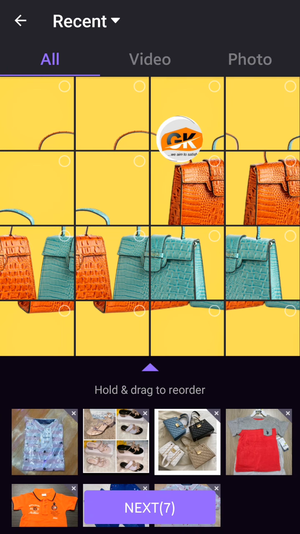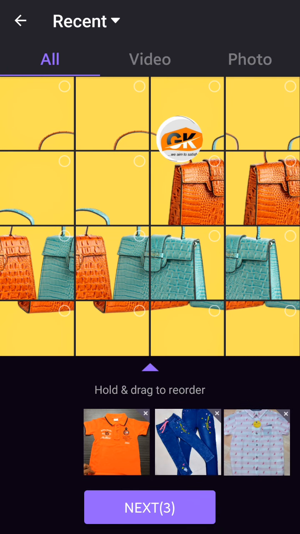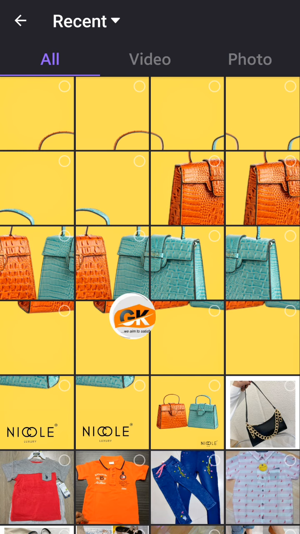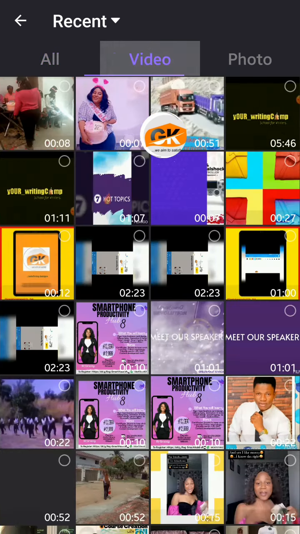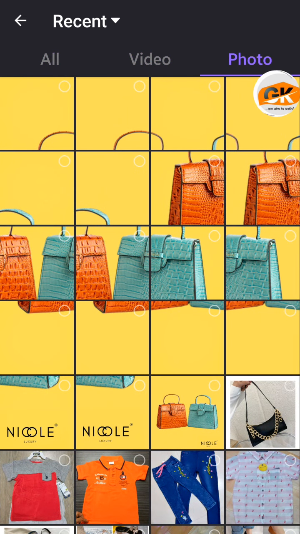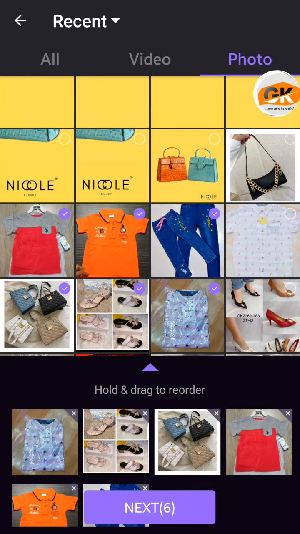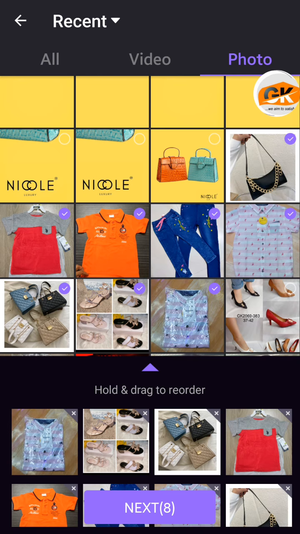We're going to be creating a video on how to use the Filmigo app. This is the first thing that happens. It takes you to your video, or photos, or you have everything. Depending on what you want to create, your content should be ready for a video. So let's do something on this. You select the content that you want to use for your video, and then you click on next.